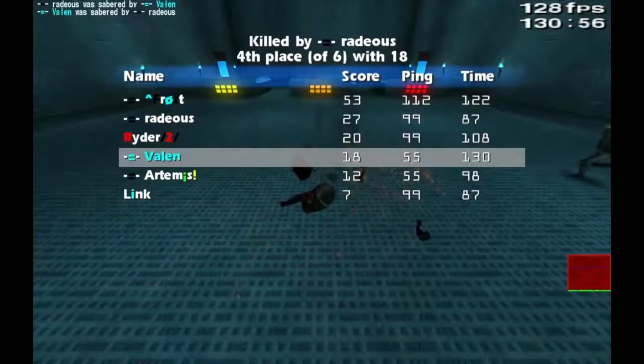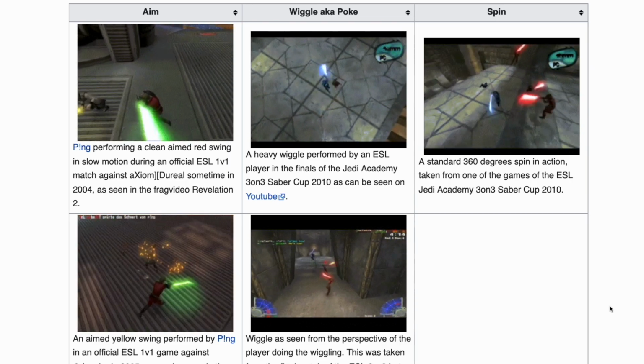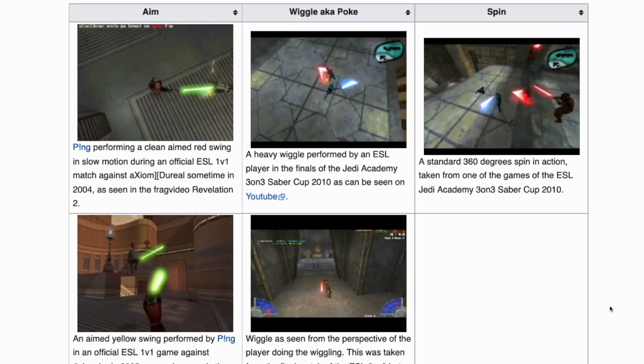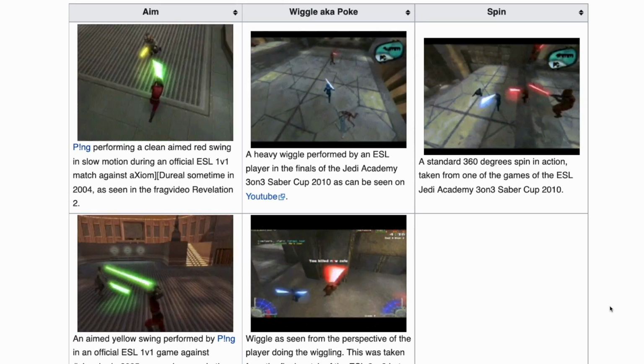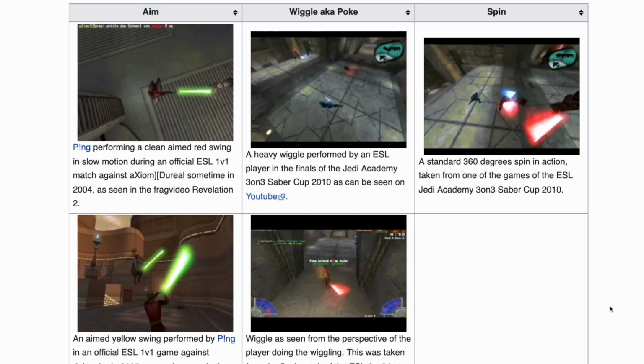There are some moves that are labeled as cheap or unsporty to use in some servers, whereas in others they are accepted as part of the game mechanics and fair game. 3 common move names are wiggle, poke, and fan. Their names are pretty accurate to what they look like in the game.